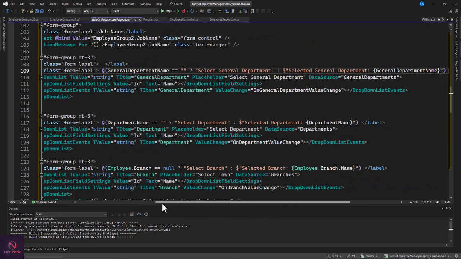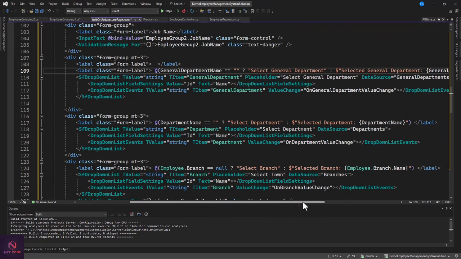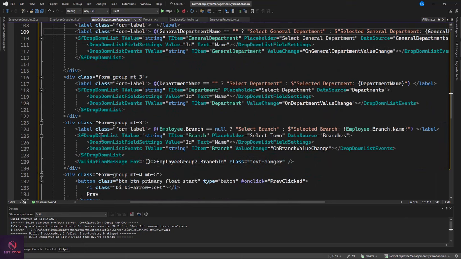We do the same to the next one, that's the department name. So here is going to be the general department name, this department name, and this was the employee name. So from the, not the employee, from the branch. From the branch, we can retrieve this from the employee model that is coming in here. Okay, so you're going to work on that later on, but for now, you want to focus only on the add. So we have all this, and when you check this, you have select town.